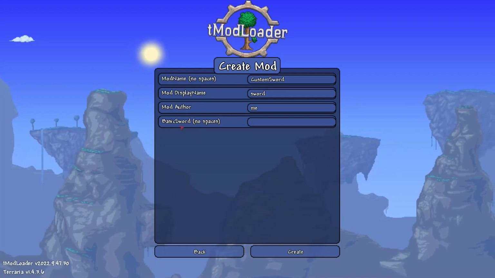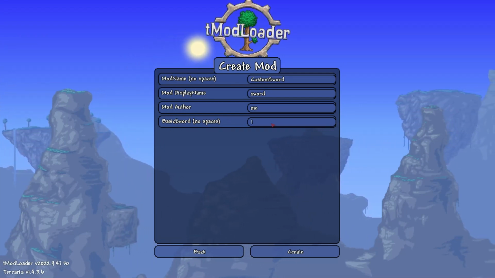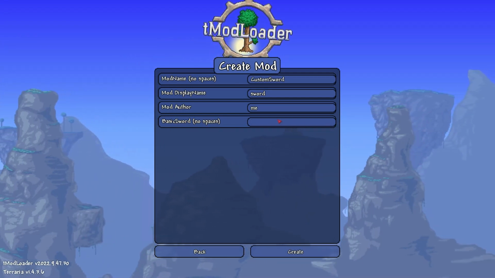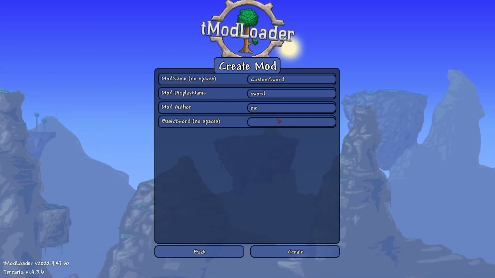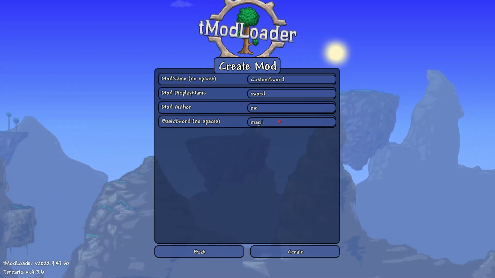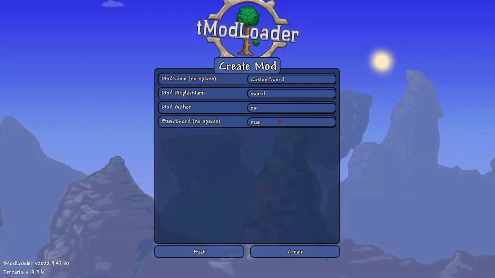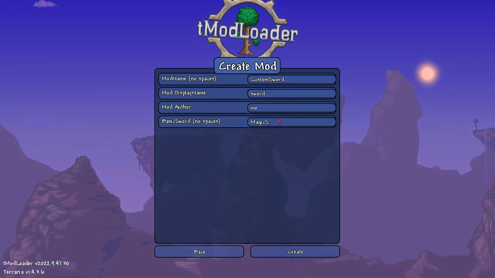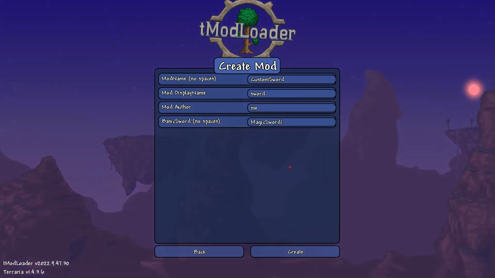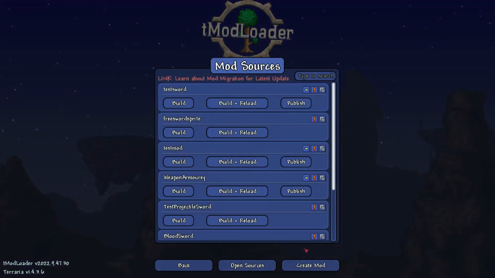And then make sure you fill out basic sword, no spaces. So this would be like your first sword, I guess. So just name your sword. So I'm going to name it Magic Sword. And make sure you don't put spaces, and make sure the caps are like that. And then after that, you're going to hit create.